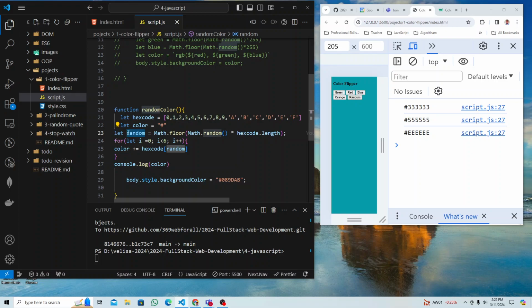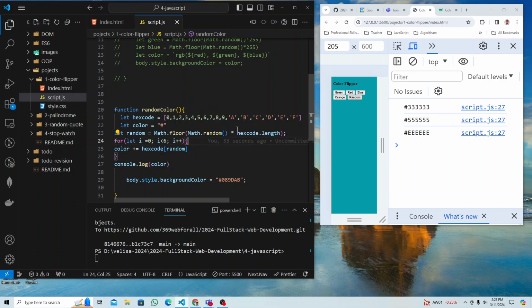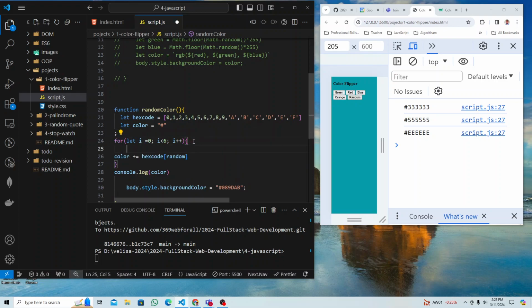I need to call the function, or I should just pass this hex code here every time, right? What can I do now? Okay, let's see. Because every time I need to generate a new hex code, so let's put this line, because it needs to generate a new one every time. Okay, so let's put it here, right? That's it.